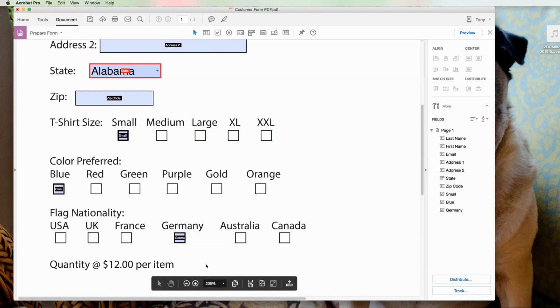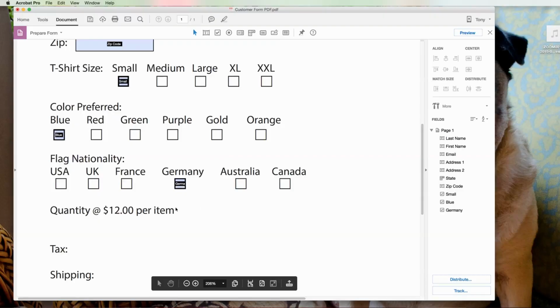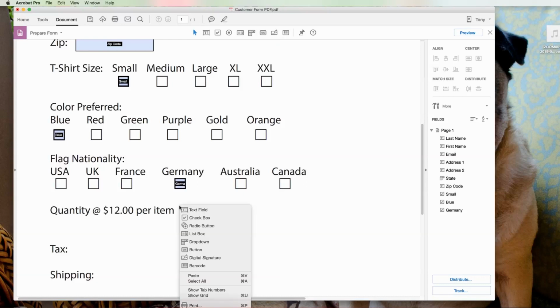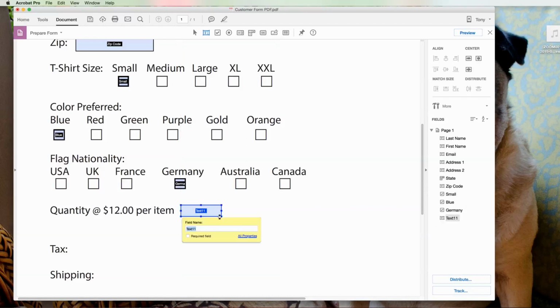Okay, so now we come to where we're going to start doing some math. Okay, we're going to start actually making some data here. So these are quantity at $12 per item. At this point, we want to have some calculations in here, and we're going to have a quantity, we want to have the price, and we want to have the subtotal. So what I'm going to do, I'm going to right click here, and I'm going to say text field, and I'm going to put in here, this is going to be my quantity.